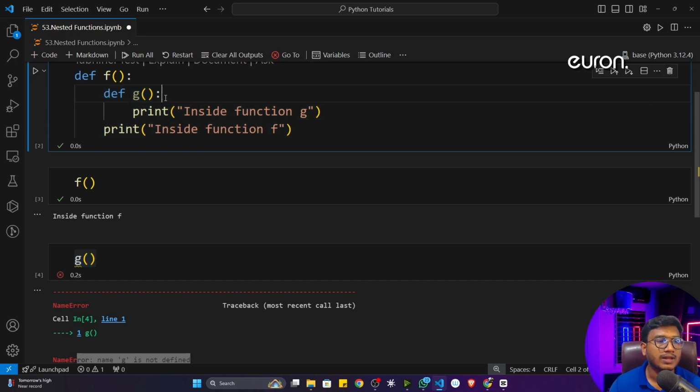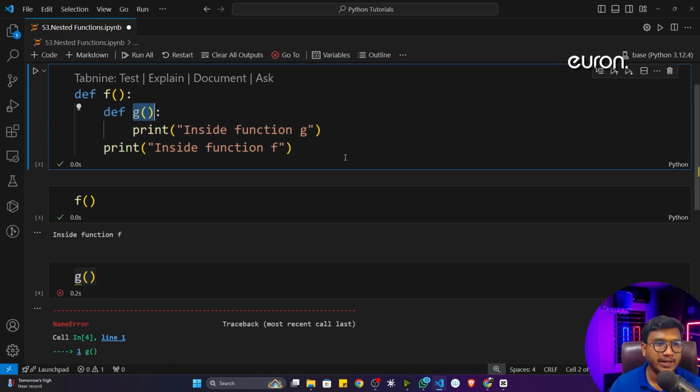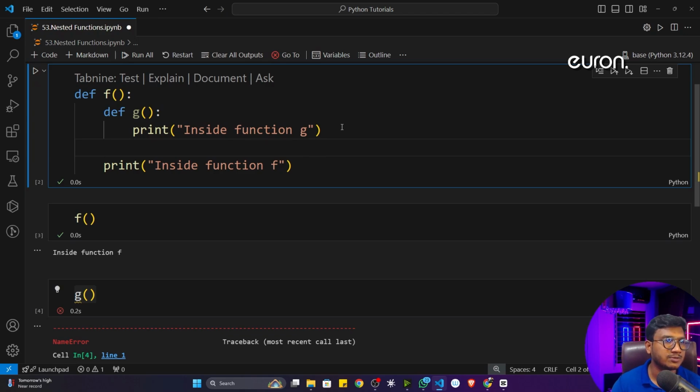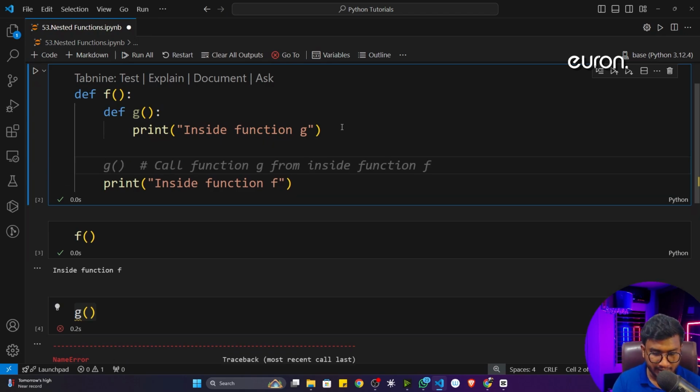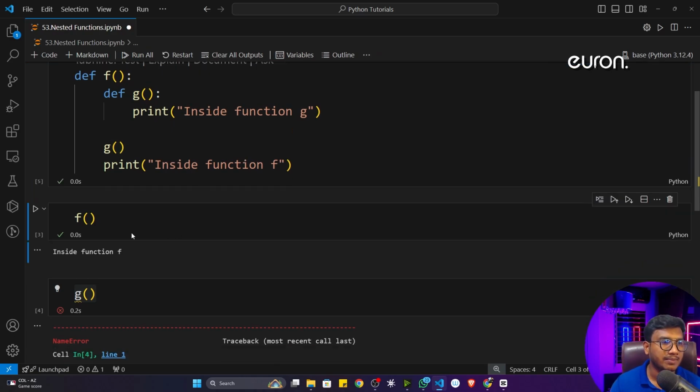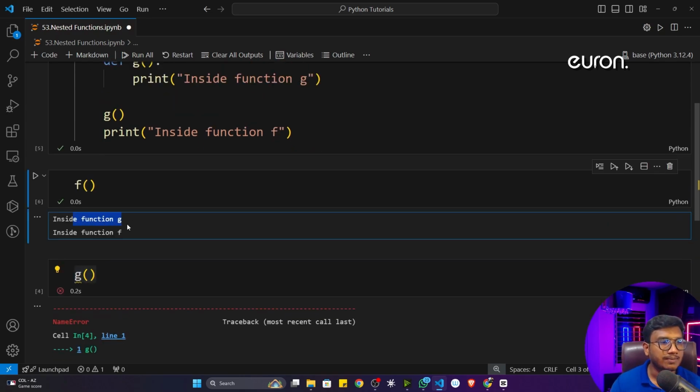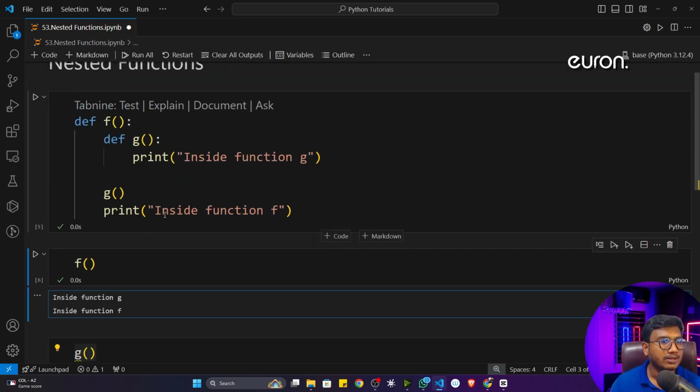But if I want to call this function g, I can call it inside function f. Inside the f function, I can call g. Now, if I execute f, what will happen? See, now it will print "inside function g", then "inside function f". Why? Let me show you.